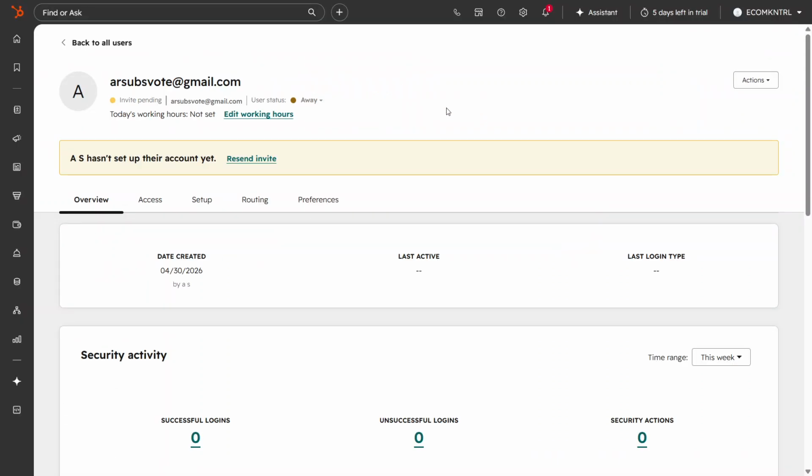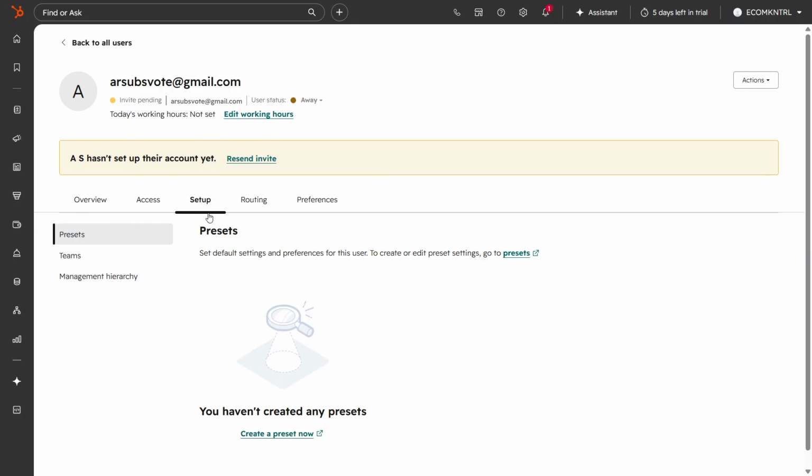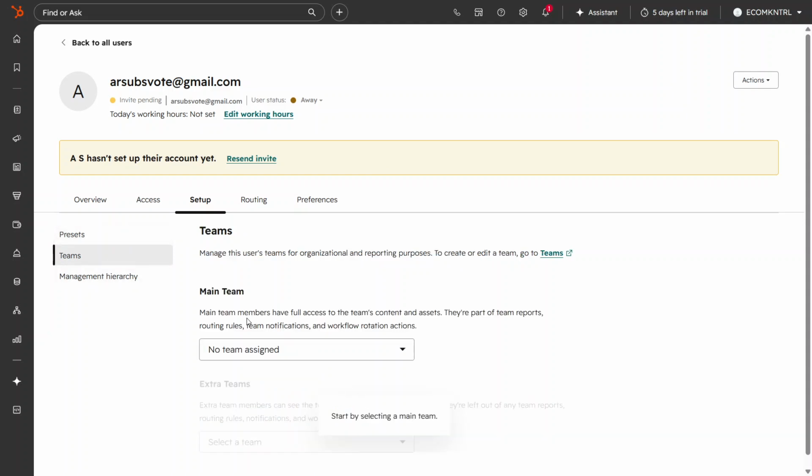Within the user's profile, switch to the Setup tab. This tab controls how the user is configured inside HubSpot. On the left-hand side, you'll see different options. Click on the one labeled Teams. Here is where you assign this person to their main team and any additional teams if needed.